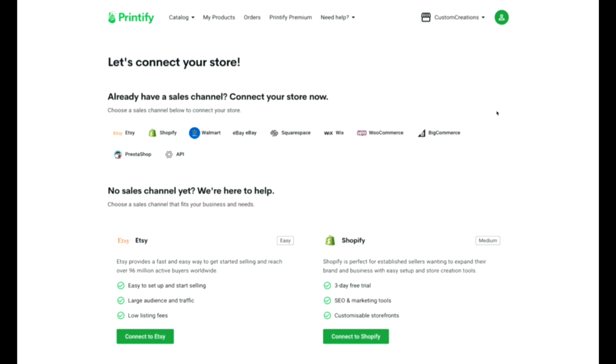Start by logging in or creating a free Printify account. Click on the drop-down menu in the upper right corner and select Manage My Stores. Click Connect and then choose the Wix option. If you are adding another store to your Printify account, select Add a new store.